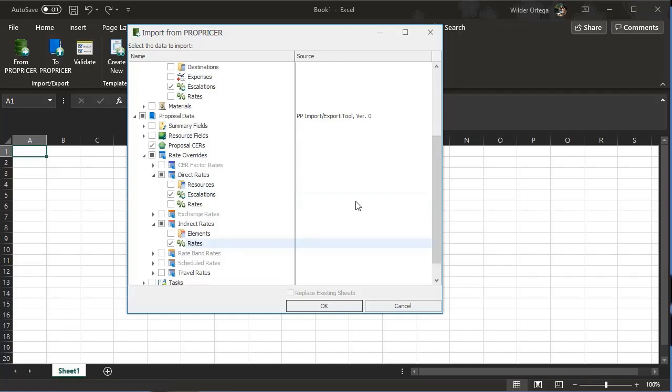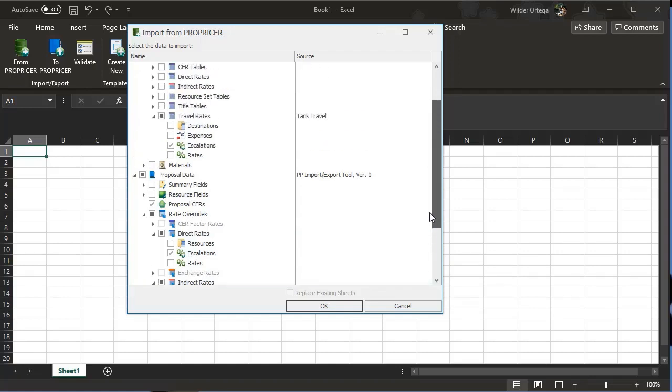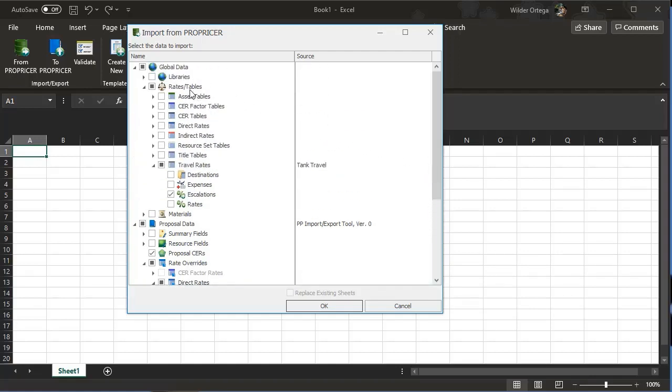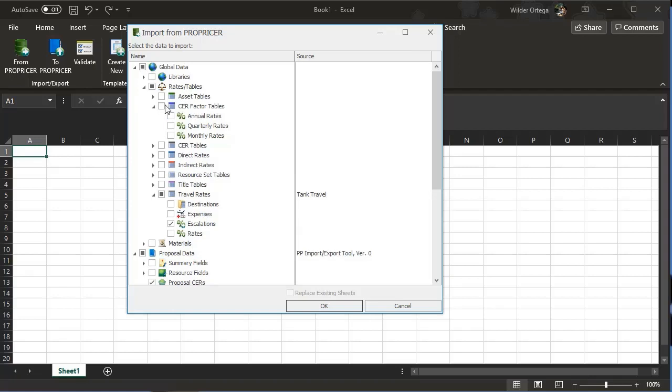I would like to include serve factor rates in my export as well. So what I'm going to have to do is scroll all the way to the top, and under rates and tables, I'm going to be expanding serve factor tables. From the three components that I see right here, I'm going to be selecting the first one, annual rates. And from the source panel, I'm going to select the table. As soon as I'm done with this, let's go ahead and click OK.